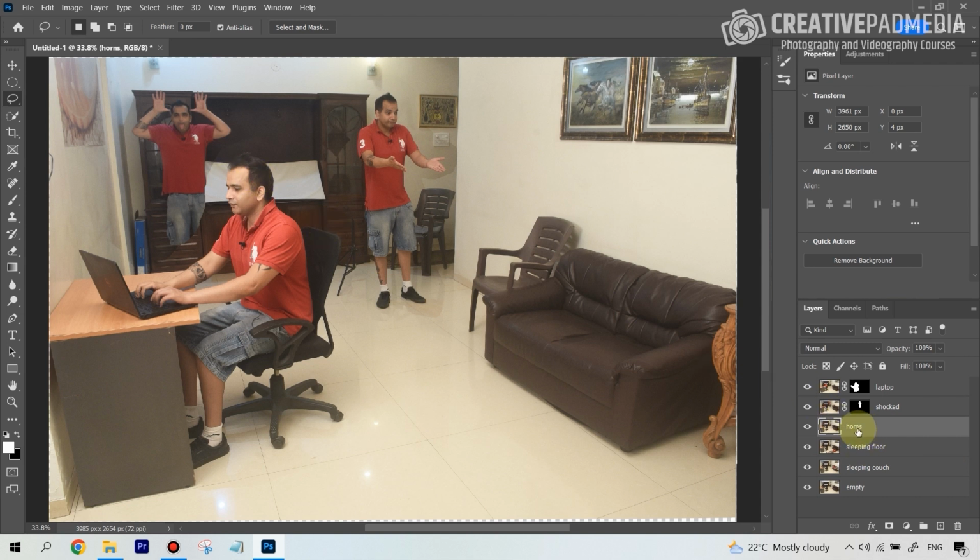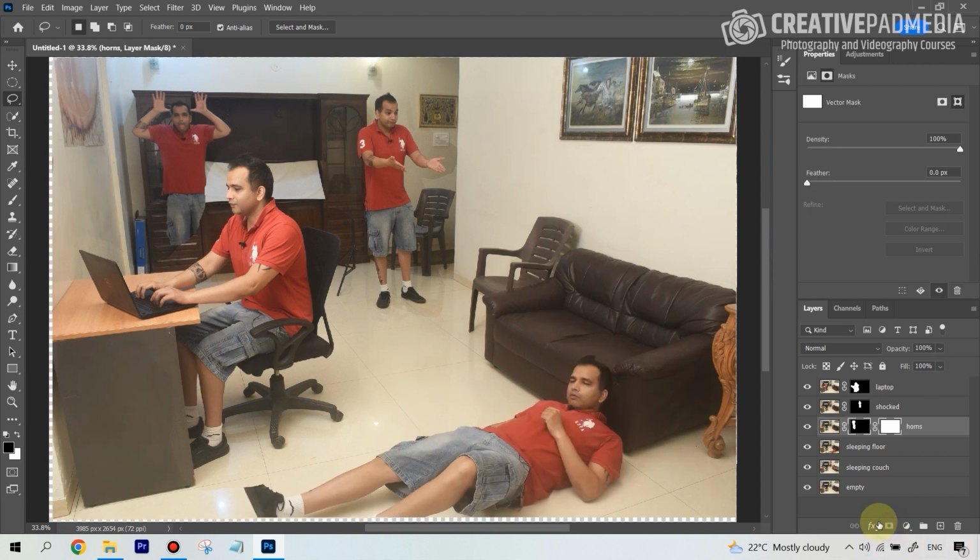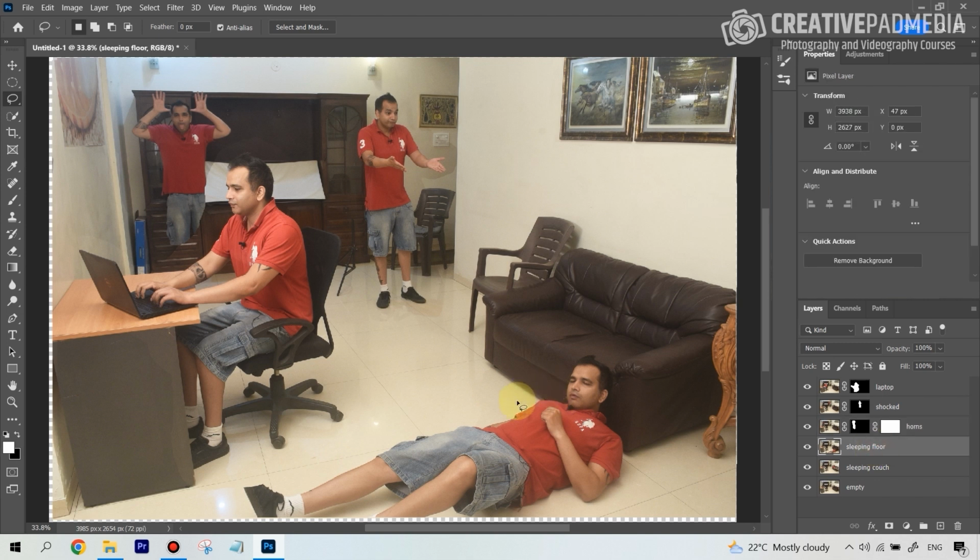So right now, let's make the selection for the horns layer also. Even though we can't see this, we know that this goes up to something like this. Then we can do the same thing. That is going to come into effect later on once we start removing this initial selection. So now you can see we are seeing the selection, which is the sleeping floor. So let's make a quick selection of this.